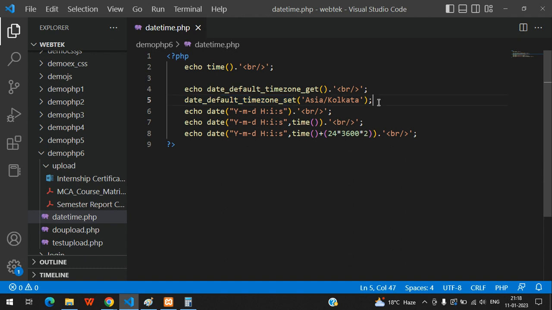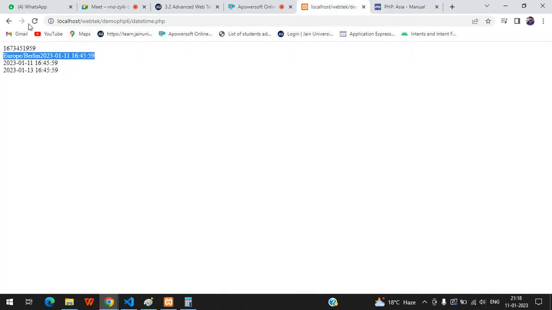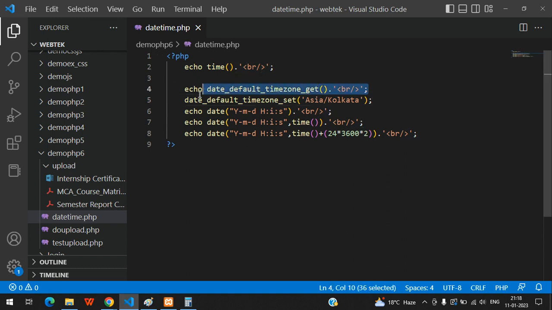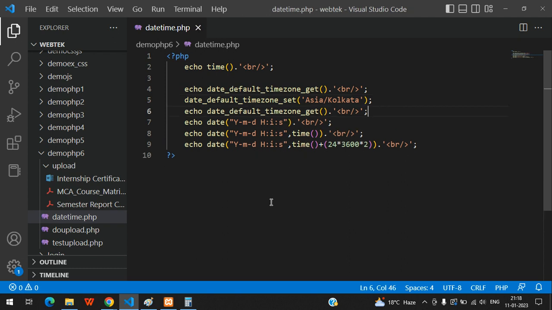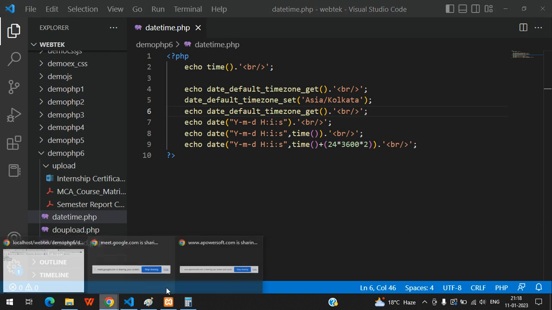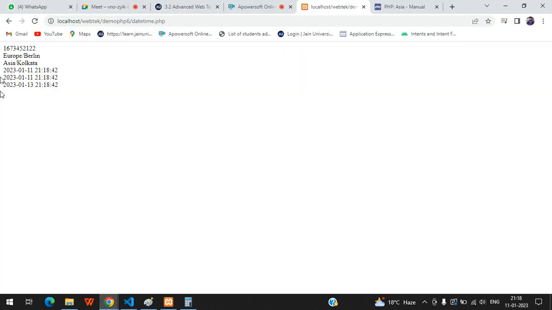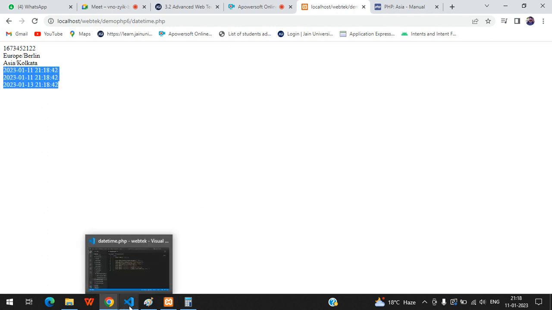See here, I have put this one. So just run it. Now see, all the times are exactly the same. See here, 21:18 is IST. This is your 9 past 18. So Europe Berlin is showing for this section. After setting the time zone, if you want to print the thing, then you have to print like that. So now it is for Asia Kolkata, and you are getting this.